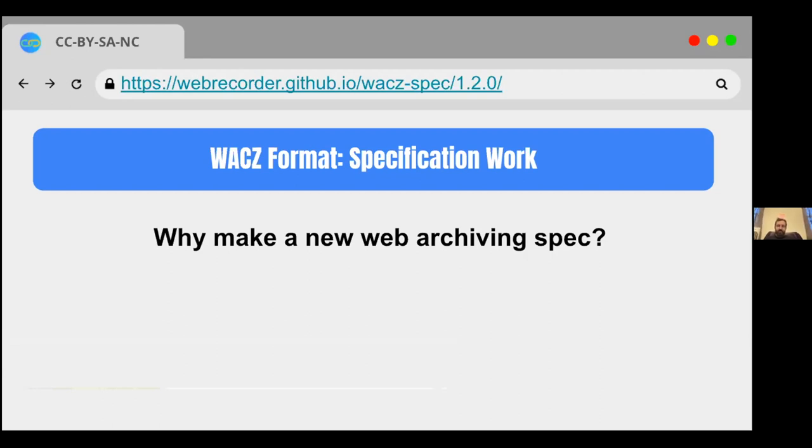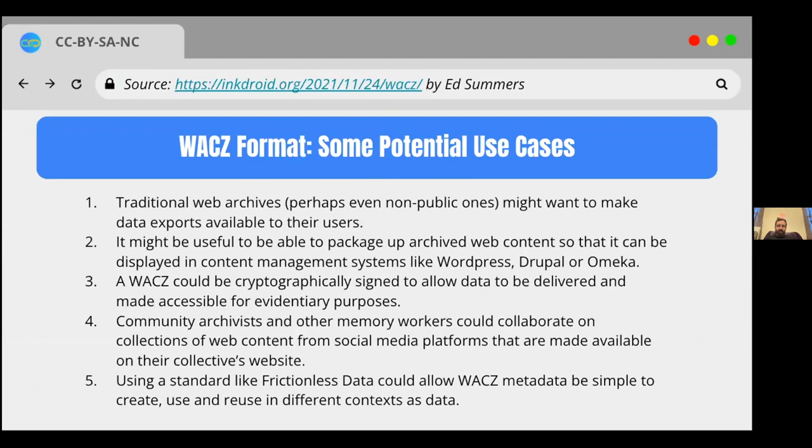There's a link to the specification here, which has been shared in the chat, so you could all read it in detail, but we'll summarize very briefly the goals of this new specification. Why are we doing this? Some potential use cases have actually been summarized in more detail in a really great blog post by our colleague Ed Summers. It puts this work into context.